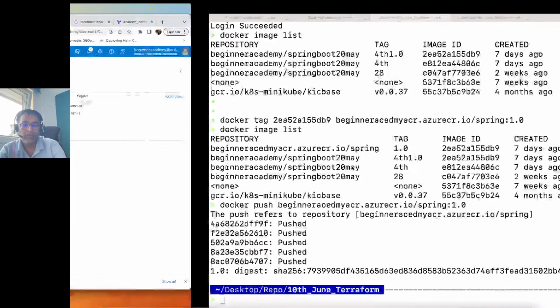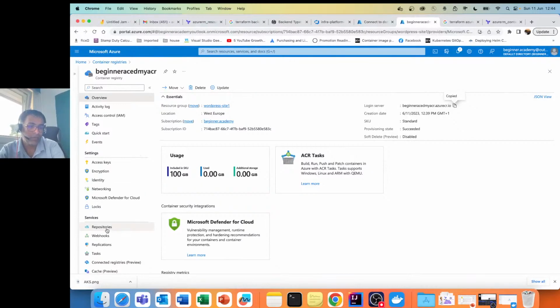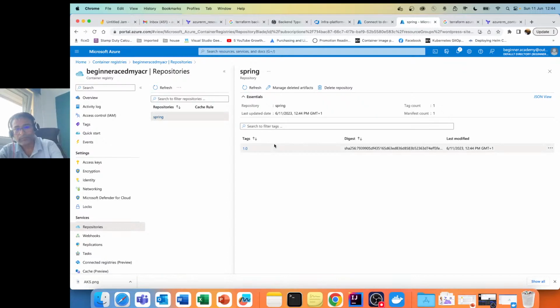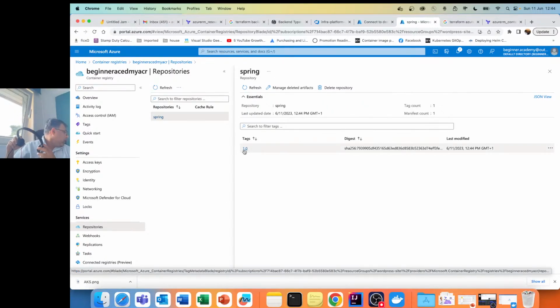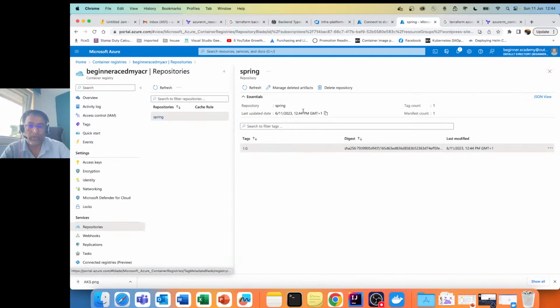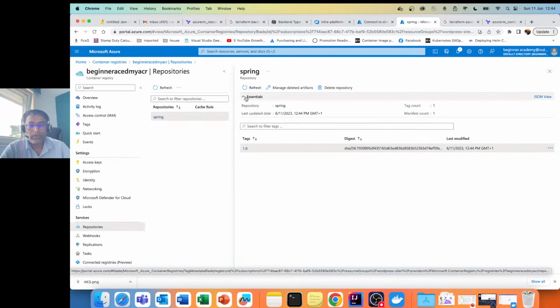Okay. Now, if you see, it has been pushed. If I go back here to repositories, you will see our Spring came into the picture. This is the 1.0 that we tagged. So this particular image has been pushed now. Okay. So now we wanted to use this particular image. Before using it in our newly created Kubernetes cluster, there are a few things we need to do.